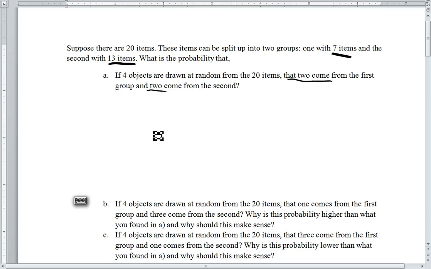So for our denominator, we want to know the total number of possibilities. The total number of possibilities are 20, and from those 20 items we're going to draw 4 of them. So there are a total of 20 combination 4 different groups that can be generated. We want the first 2 to come from the first group, so we want from the 7 to draw 2, times from the remaining 13 to draw 2.